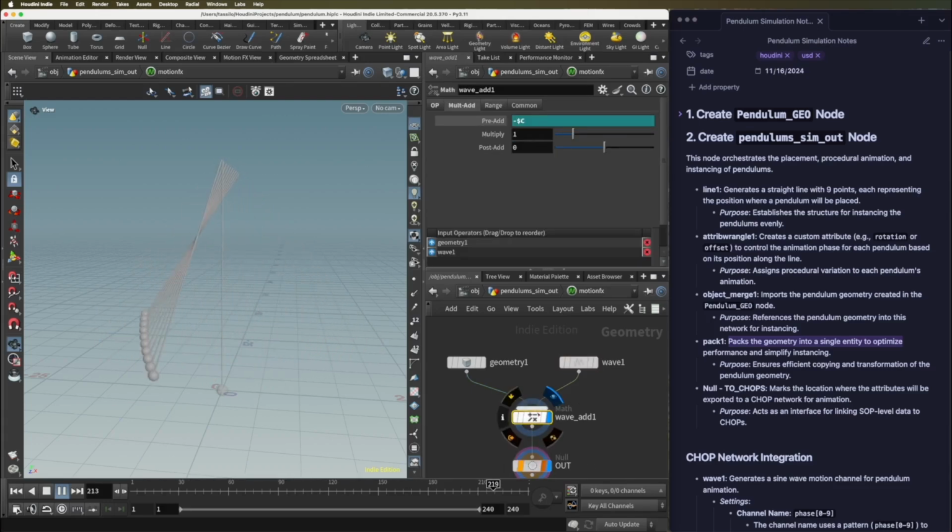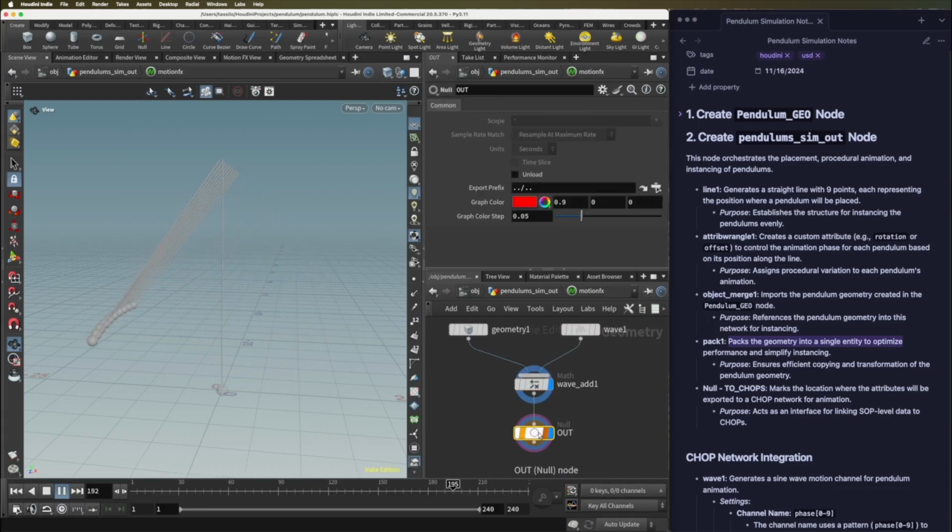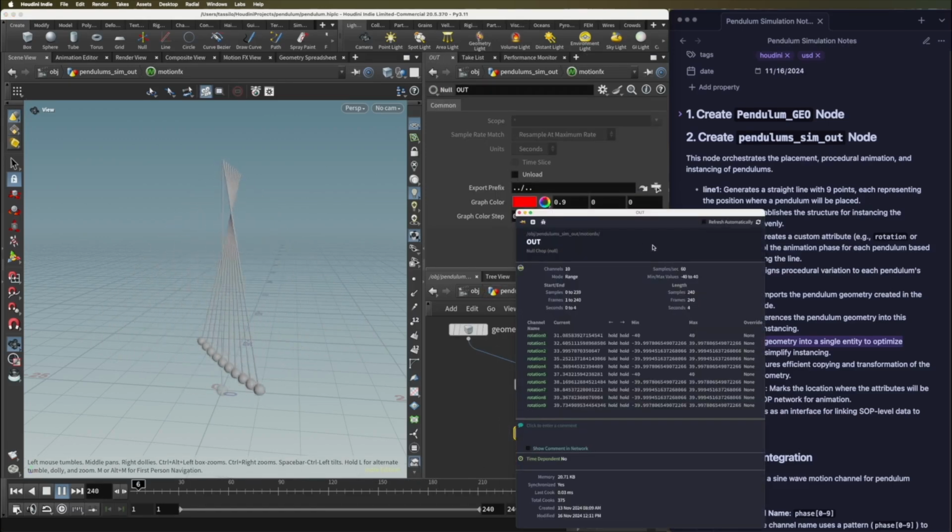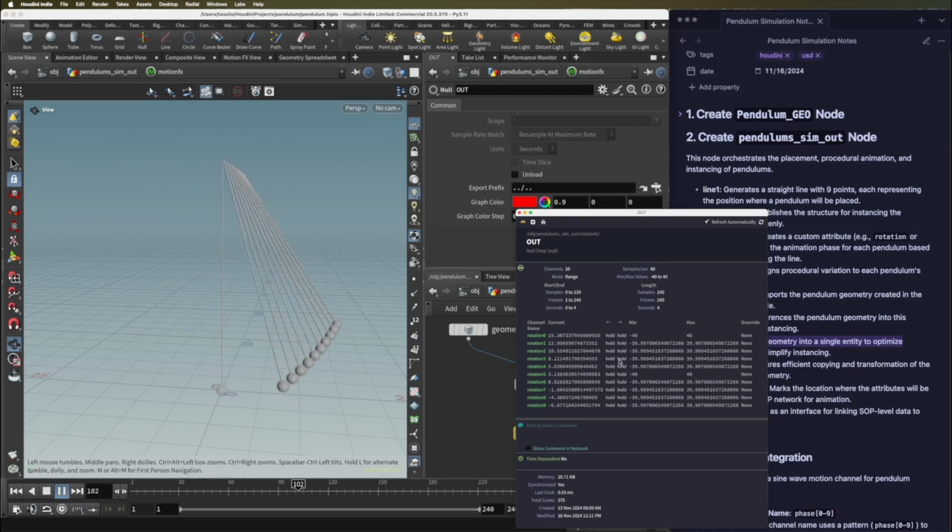So once we have that wave, we can write that out to this null node right here. And once we've written that out, let's have one more quick look at that node. We can see that we have values here from -40 to 40, and we have different current values: 15, 12, 10, 8, 5, 3, 0. At that point, it represents the rotation that we want to set for each pendulum at each frame.